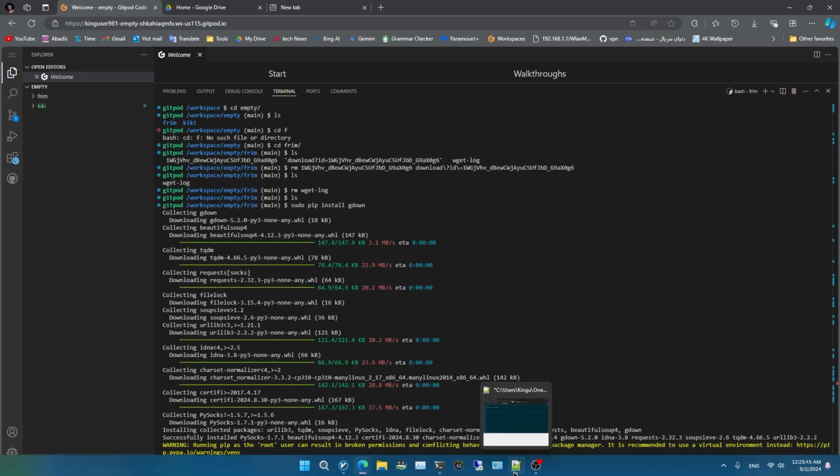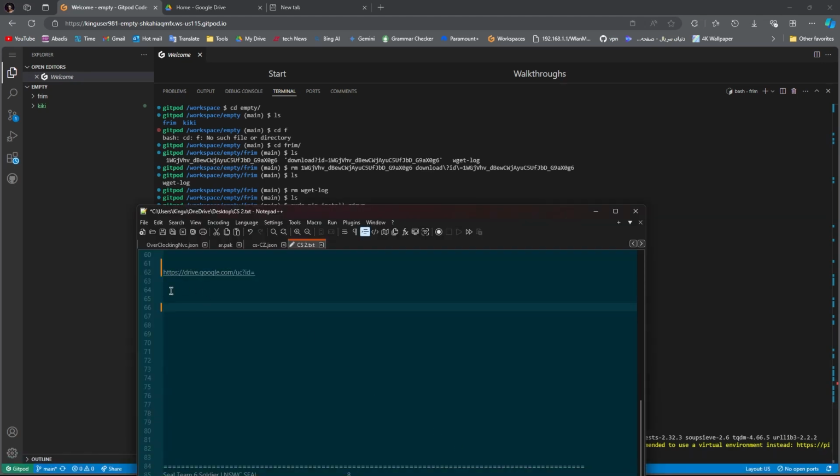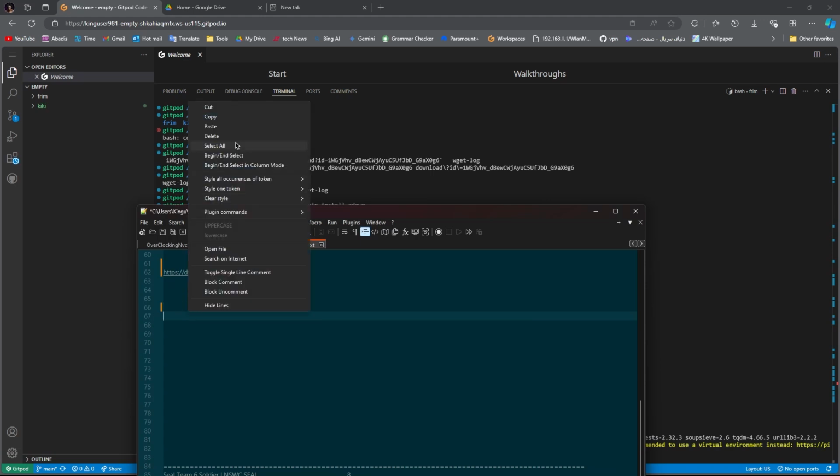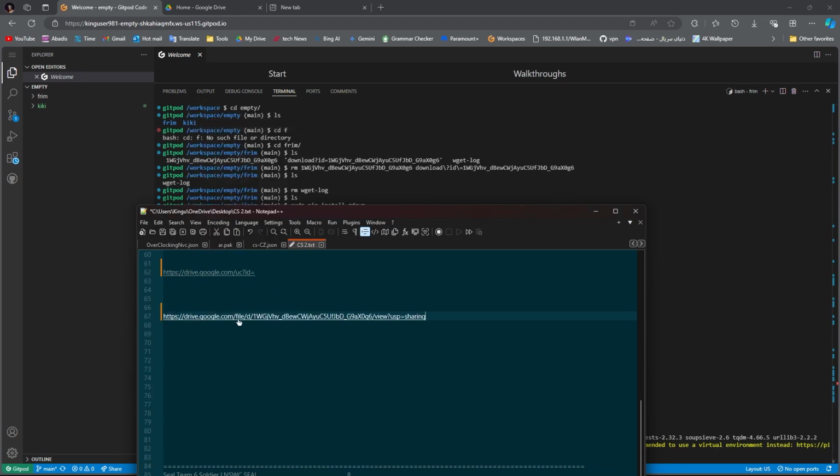So open your notepad. We need this. Okay, I'm gonna paste the link, and the link will be like this. We don't need this part, file/d, we don't need that, and /view and everything after it, we don't need that. We're gonna delete it. Okay, this is the wrong way to download the file.